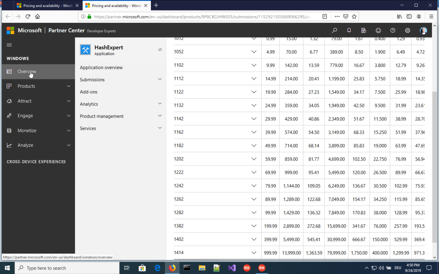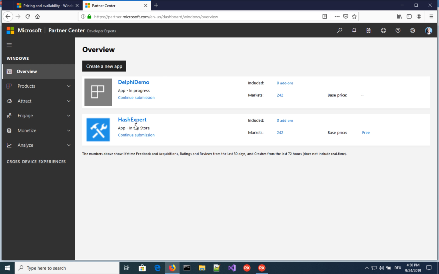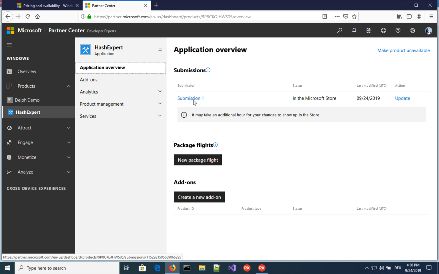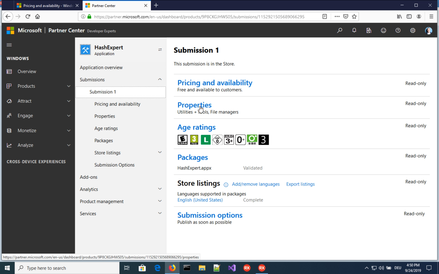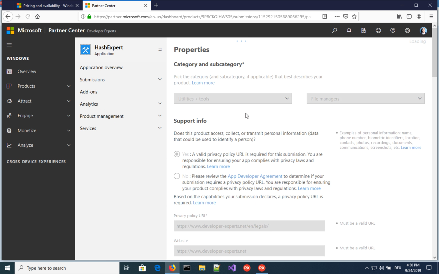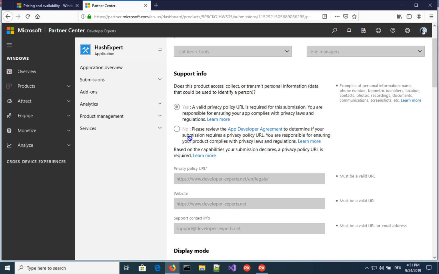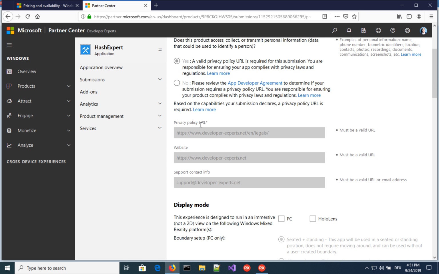Okay, so let's go back here, go to the hash expert once more and back into the submission. Next, properties. That's basically telling us about the purpose of the application. So I chose utilities and tools and file managers. It's not technically a file manager, but I couldn't find a secondary category for the app here. Then we have a place to put in privacy policy URLs, the website, and support contact email.